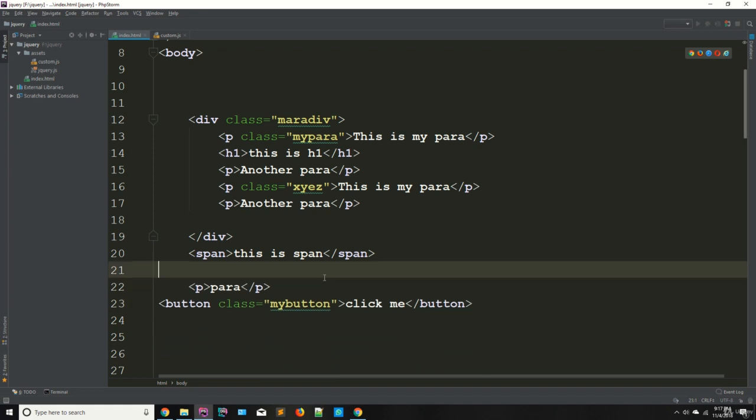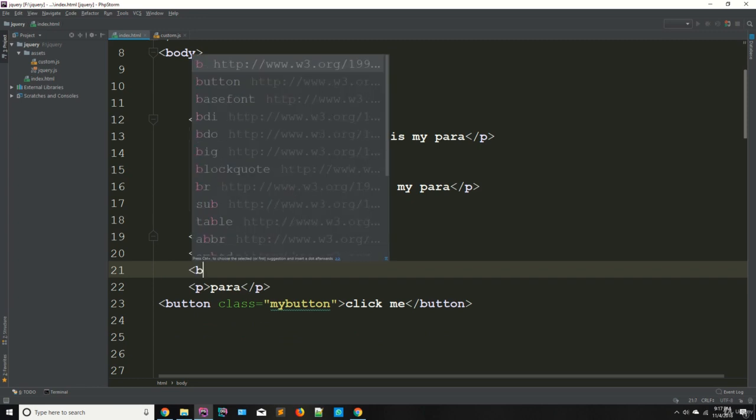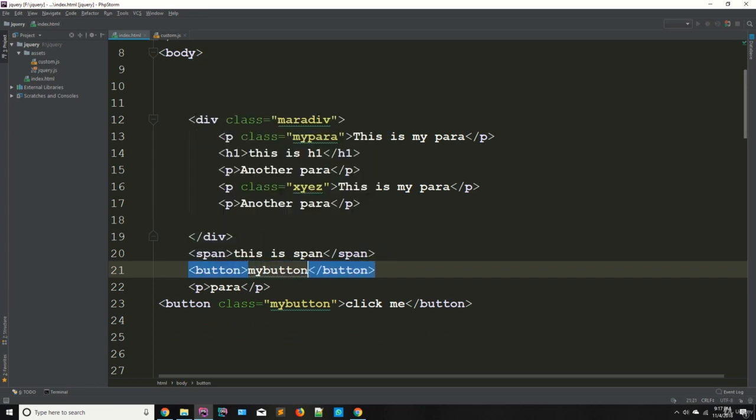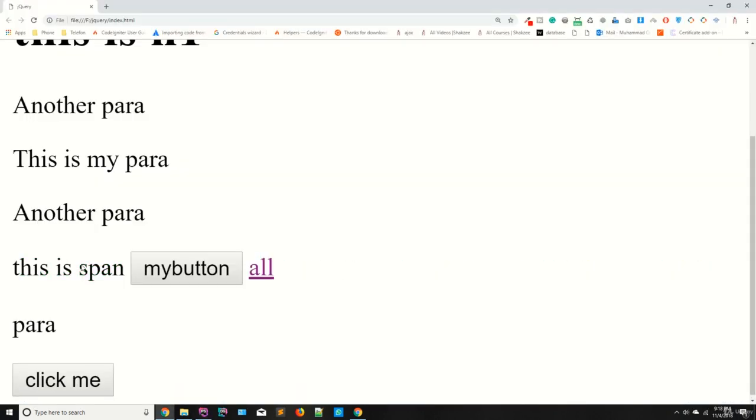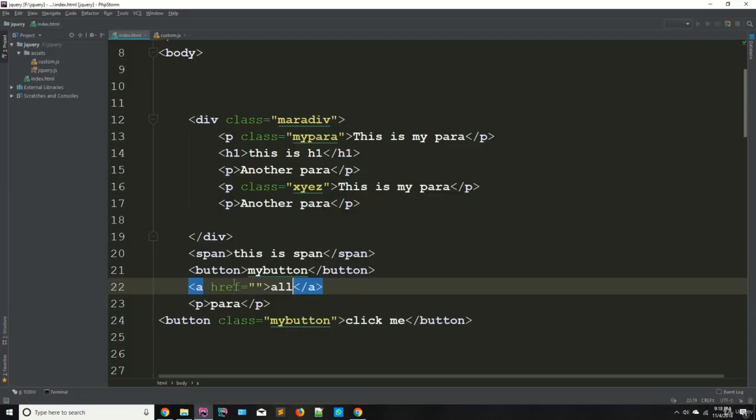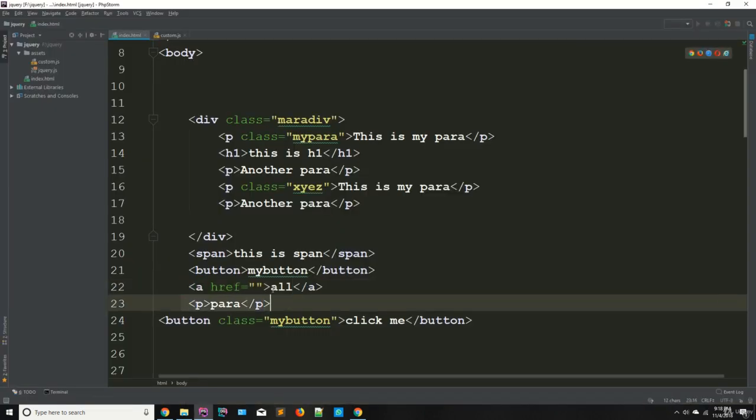Suppose you have ul, or suppose you have a button, these are the two, and if you have the anchor, all, click on this. As you can see it's adding all the content until it finds the paragraph. So in this way you can use the until methods. You can also use next and previous, like prevAll or prevUntil. So it totally depends upon you.